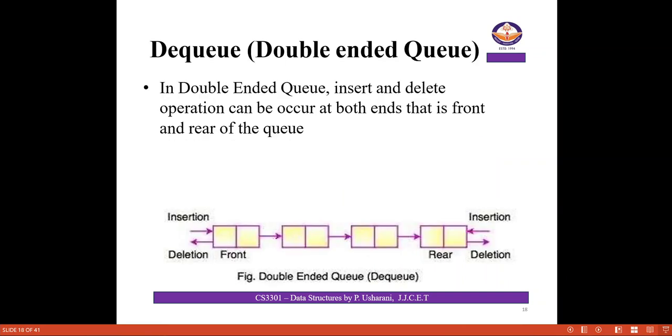Next one is DQ, that is double-ended queue. In a double-ended queue, insert and delete operations can occur at both ends, that is, the front and rear end of the queue.